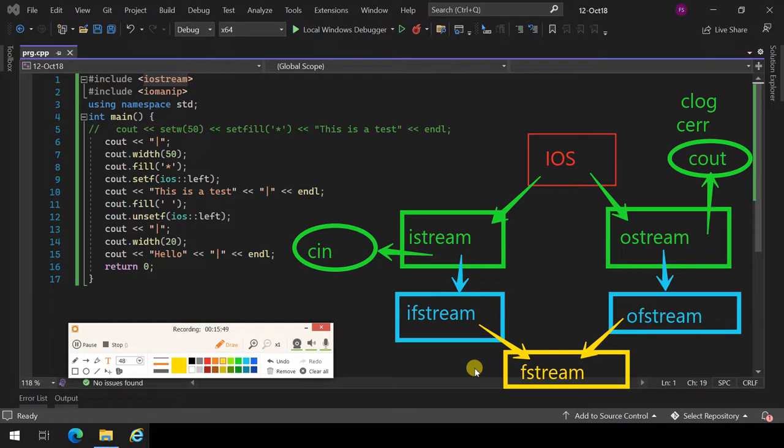They call it multiple inheritance. They inherited OFStream and iStream into one class that does them both, which means in one file that you open, you can write into it and you can read from it if you want to. We don't deal with that this semester. That's next semester. Okay? For now, we are just doing this.